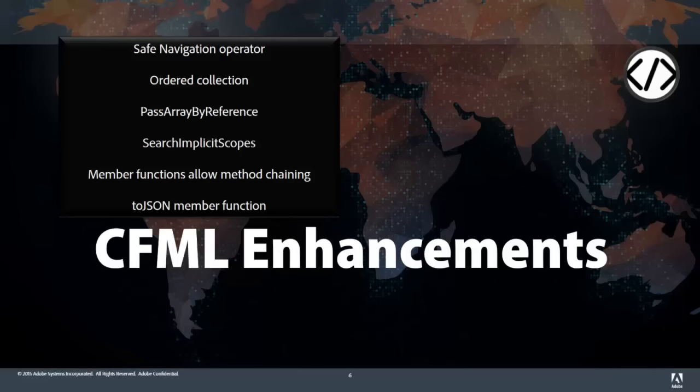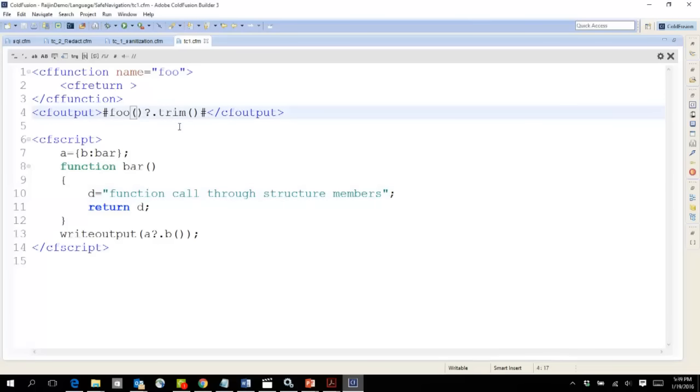Let me just quickly show you a code sample for the Safe Navigation operator. This is the Safe Navigation operator. It has a question mark and a dot. What is happening here is that the foo function has been called and a trim has been called on top of the result returned from foo. This is a CF function that I have. There is a foo that is not returning anything. Ideally, this should have returned an undefined error because foo is not returning anything and you are trying to trim the result. But since this is a Safe Navigation operator, foo with the Safe Navigation operator trim does not result in any error. If it's undefined, it will just go through. If it is defined, it will go in and trim the particular output.